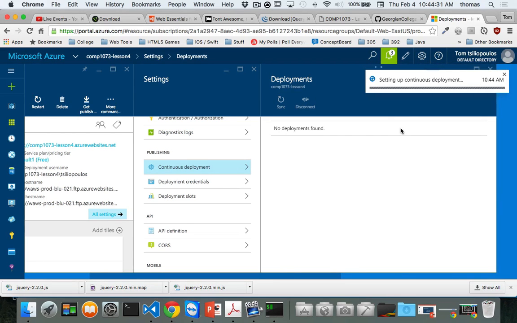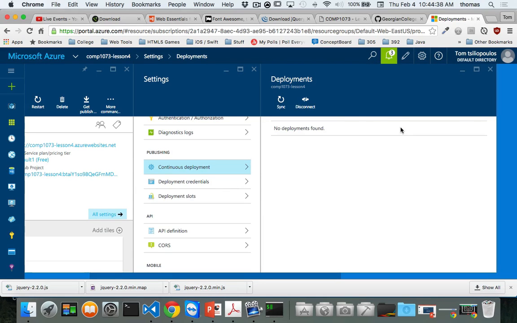Once I've done that, and if everything goes successfully, my full trip is done. I've done my project template. I set it up with Bootstrap, the Bootstrap files, Font Awesome, my own custom files for both my JavaScript and my CSS. I've deployed it to GitHub, and I'm continuously deploying on Azure. So now this is the full gamut.